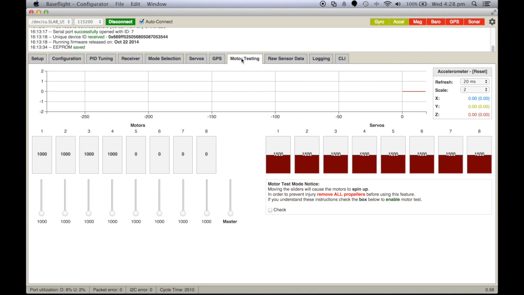One that's quite good is the motor testing tab. And if you wanted to test each individual motor, so it's a brand new configuration, to check the spin direction, it's a useful item if you check this box. Please adhere to this. It says remove all propellers. So before you do this, make sure you adhere to that. You don't want to damage your fingers or any other portion of your body.